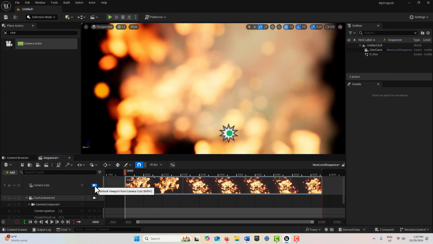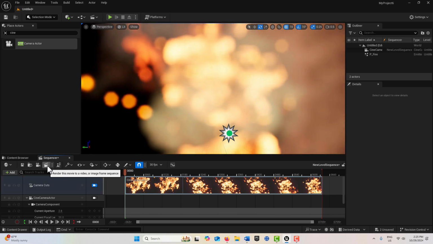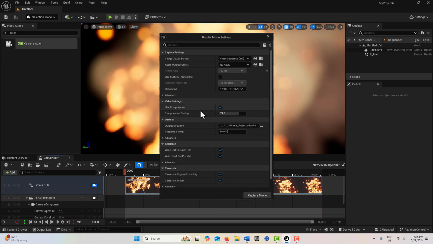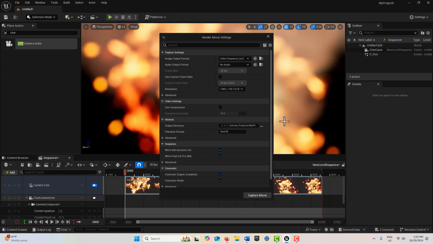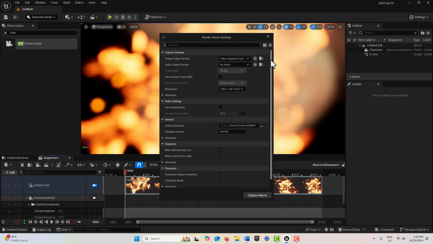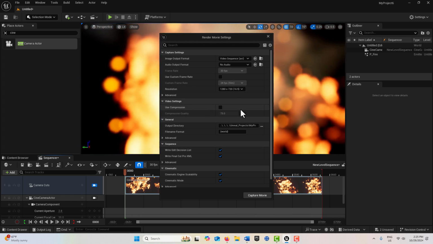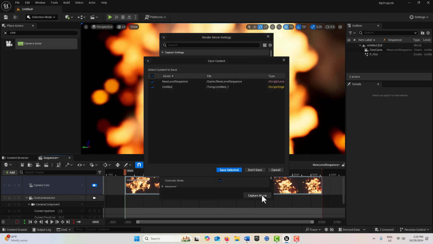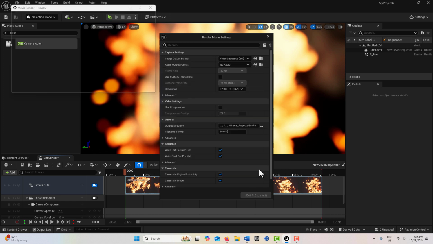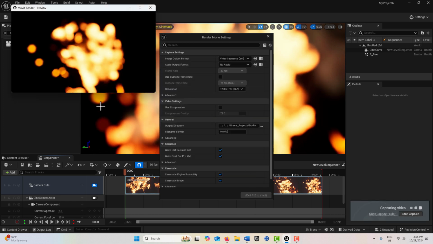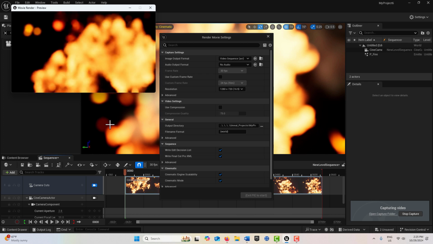Click that little icon there, and then click this clapboard here, and then just turn off use compression, and you can just record this out as an AVI file. It's perfectly fine. This will record to your project file, so then just go Capture Movie, don't save, and you'll see it render out here. It's super cool, super easy, a lot of fun.